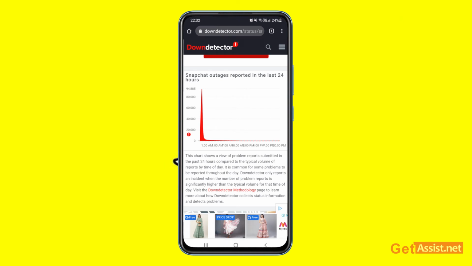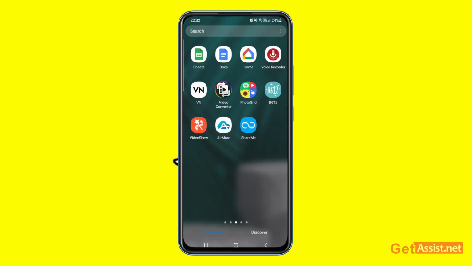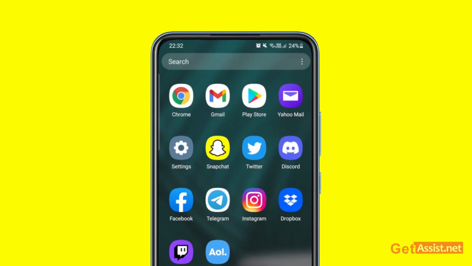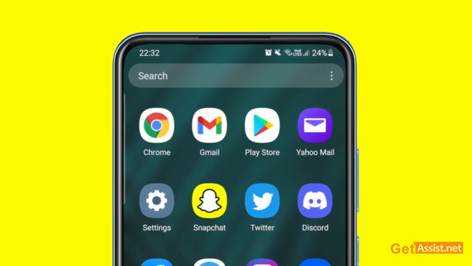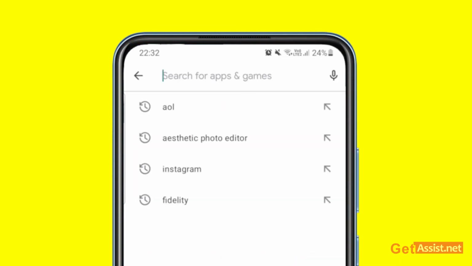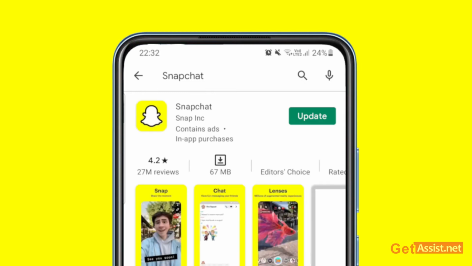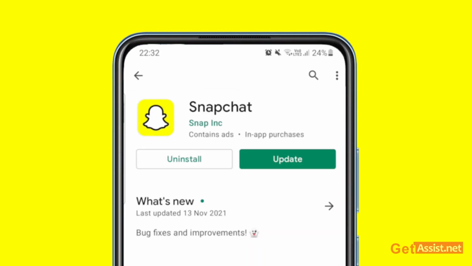First of all, you need to make sure that the Snapchat app you are using is up to date. For that, you have to go to the Play Store if you are using an Android device, or you can go to the Apple Store, and then you simply have to search for the Snapchat app. And now here, as you can see, the update option is available. So it means there is an update that you should install to fix the error that you are facing.